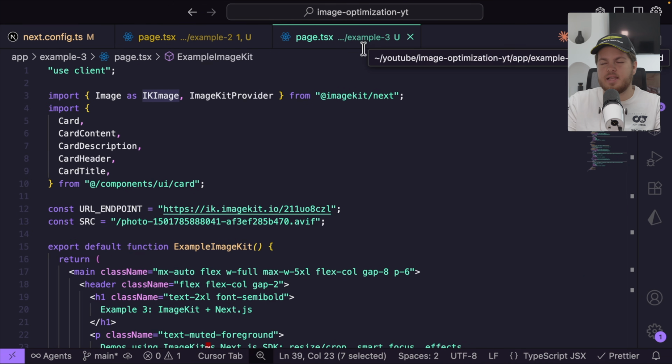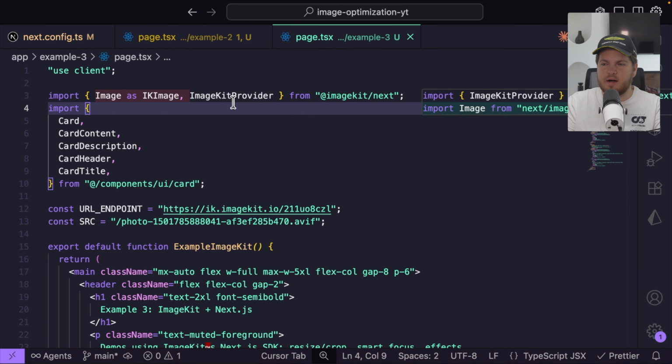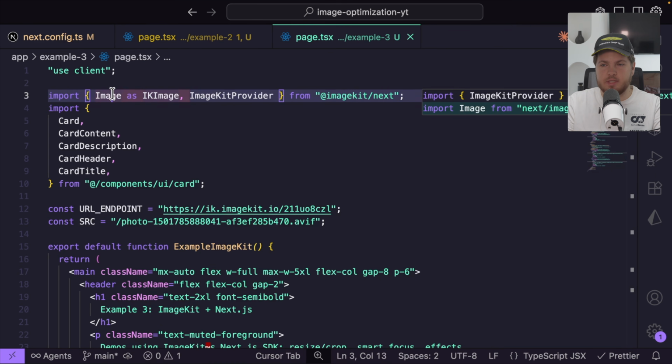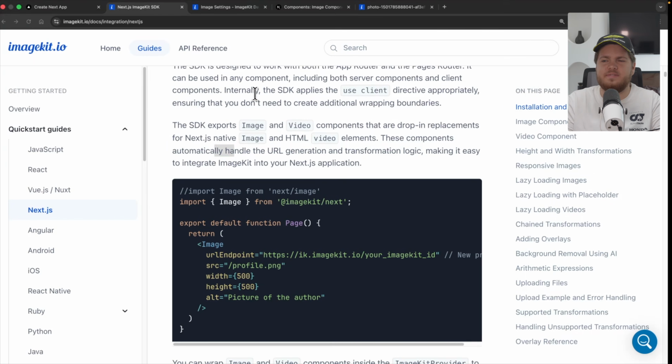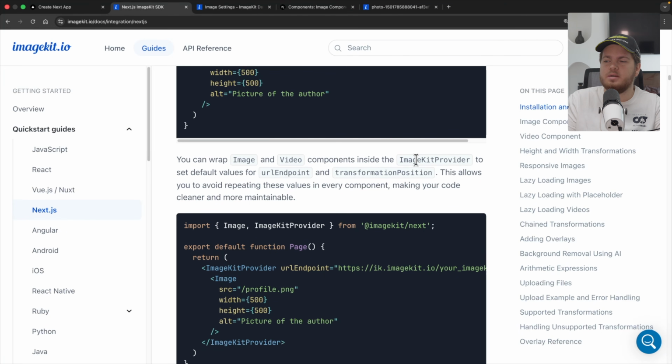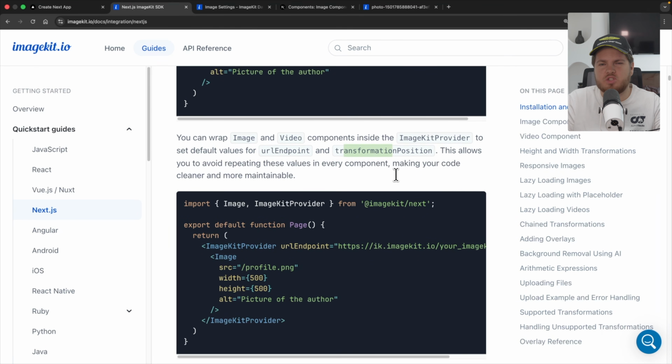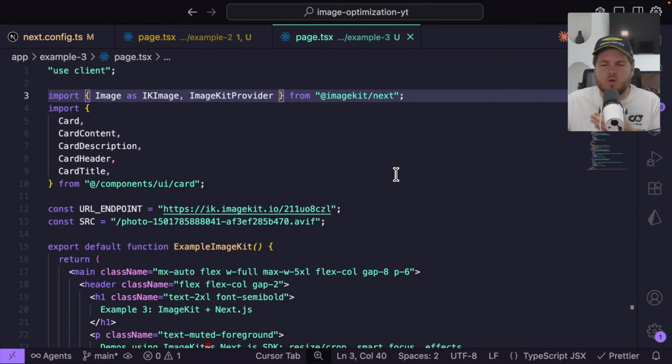I'm now in my example 3 route, and inside of here I imported 2 things. First of all, the image component, but I imported it as srcImage so that it's easier to understand that this is not the native image component, but rather the ImageKit image component. And I also import the ImageKit provider. And what even is the ImageKit provider? Well, the ImageKit provider is used to set defaults for the URL endpoint and transformation position. So it's just a nice helper so that you don't have to redefine everything in each image itself.